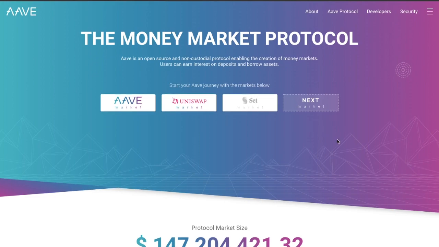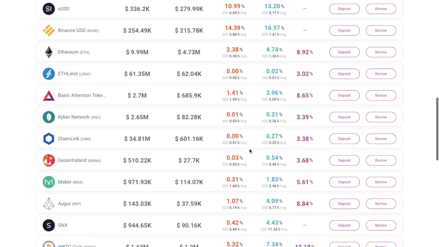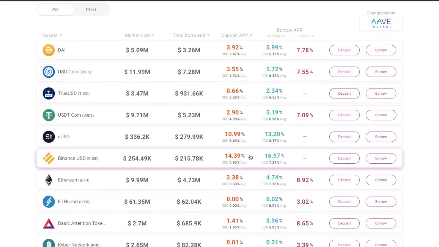So first up on the screen, you can view the different markets, and you can choose from Aave Market, Uniswap Market, or Set Market, which is going to be coming soon. And that Uniswap market is the second market of Aave's protocol. Now at the moment we're looking at the Aave market, which is shown in the top right hand side of the screen. And as you can see, there's a diverse range of assets that you can lend or borrow on the platform. And you have the likes of DAI, Binance USD, Basic Attention Tokens, Maker and 0x.